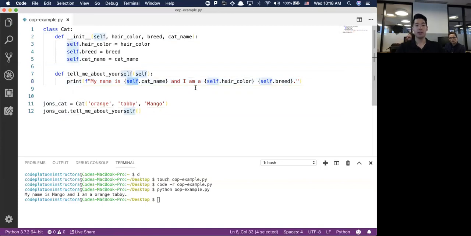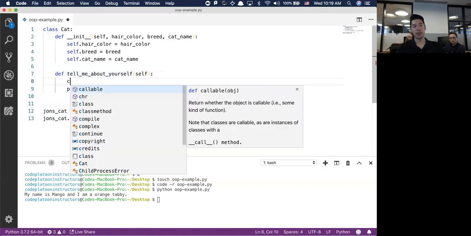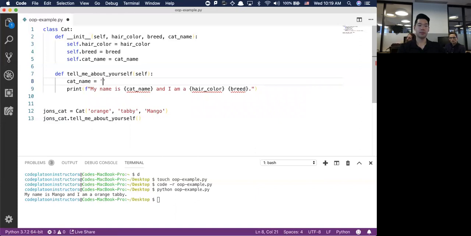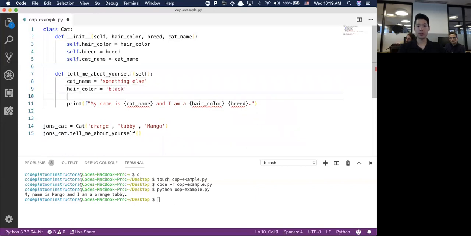If I were to take this self dot out of here, I'm now expecting local variables called cat_name, hair_color, and breed. These are no longer instance variables. And if you hover over it, it's an undefined variable cat_name. If I said cat_name equals something else, hair_color equal to black, and breed is equal to something else again, that error goes away because I've declared 3 local variables called cat_name, hair_color, and breed, and I'm calling them within this same method.